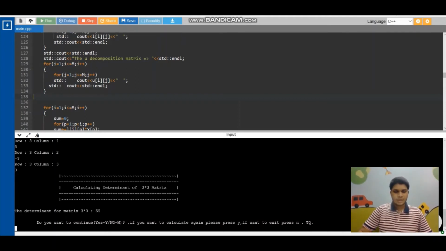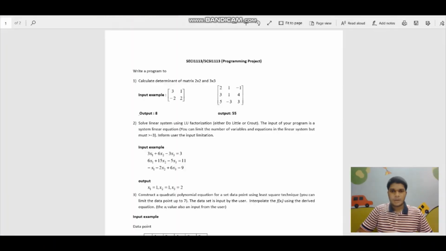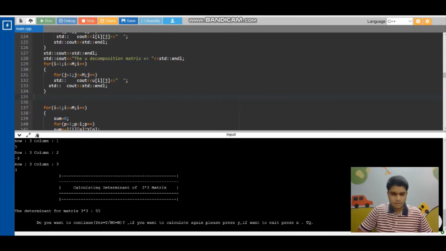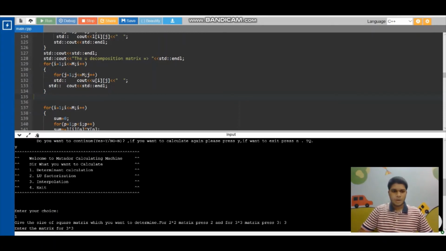So as we can see, calculating the determinant of the 3 by 3 matrix, the result is actually 55, and in the question it is shown that the output should be 55, and our code is showing that the output is 55.